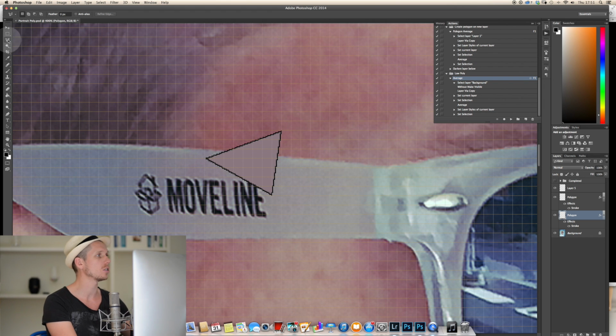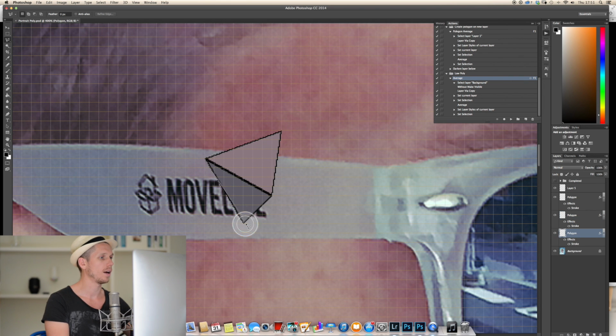So now all I have to do is keep this polygon selection here, and then I'm going to go through and make a triangle. Hit F1, and then I'm just going to go through like so, make a triangle, and hit F1.